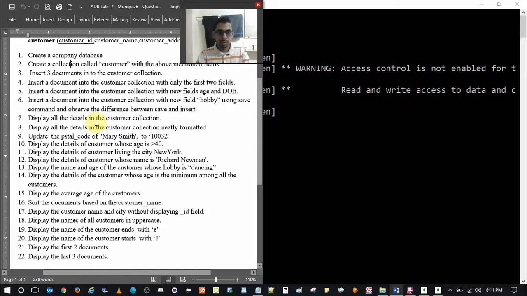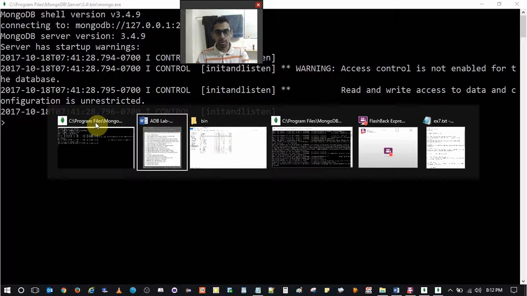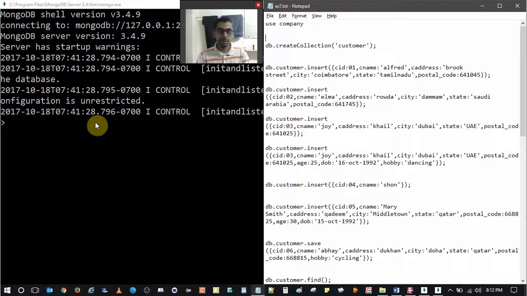So here we are. The first question is create a company database. To create a database named company, I'm going to create. So the answer to this is use company.